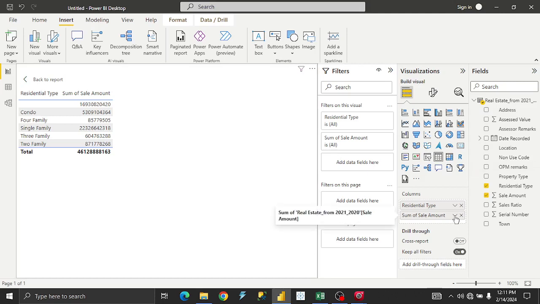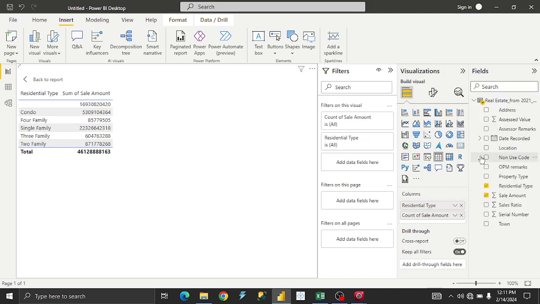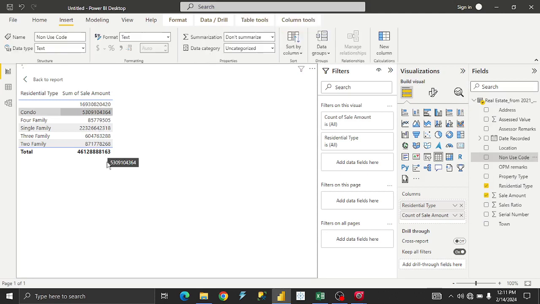So if you want to change it, let's say this particular amount is giving us sum. Want to change it to count distinct. Count distinct means you just want to display the distinct values. You don't want to repeat the same value. So you click on this and it will reflect. You see it has reflected here.